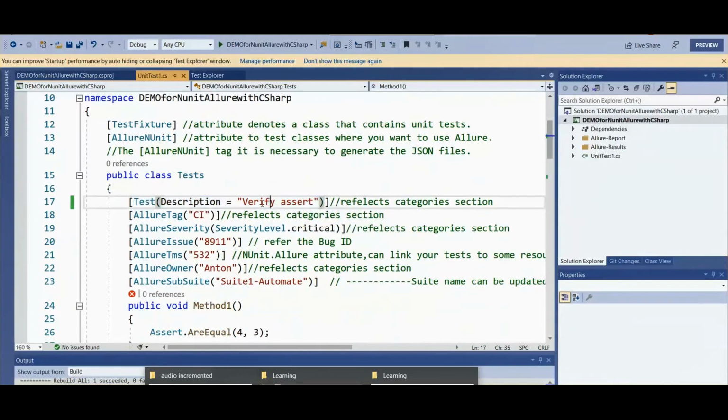In the description we have given details about the test case. The next is the Allure tag. Whatever we give here will be reflected in the report. The next is the severity level. We can set critical, major, or minor based upon our requirement. Next the bug ID, then Allure TMS. Once the report is generated, we can integrate with an external system. Next, the person who has written the script, we can give the name. Next, it belongs to Suite 1 test cases, so here we can mention that.